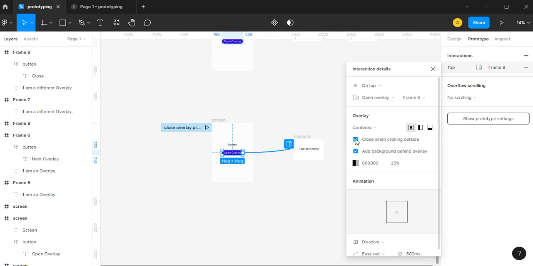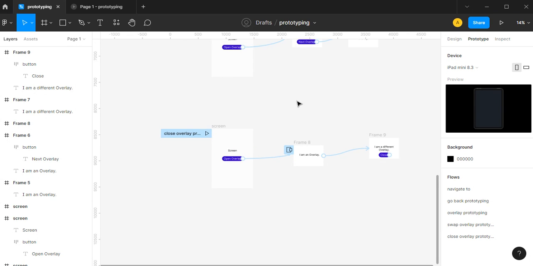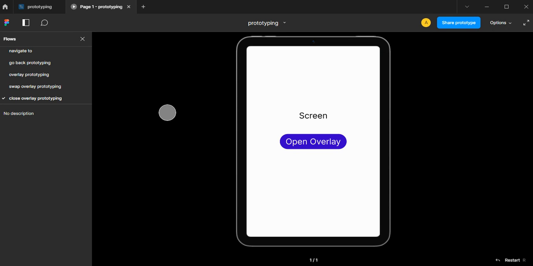Now what I want to do is uncheck this option, close when clicking outside. So now when the user clicks outside of the overlay, he will not be able to close it. Only by clicking on close overlay, she will be able to close it.